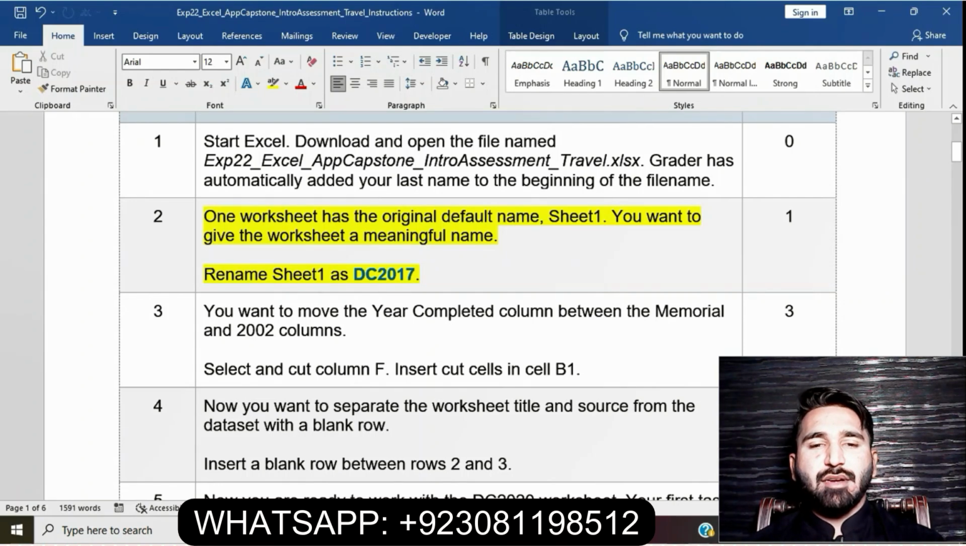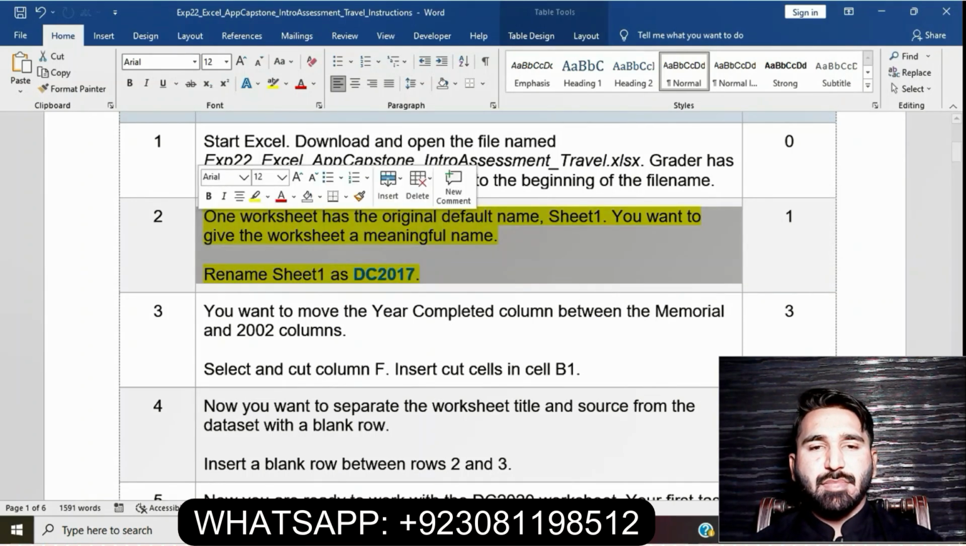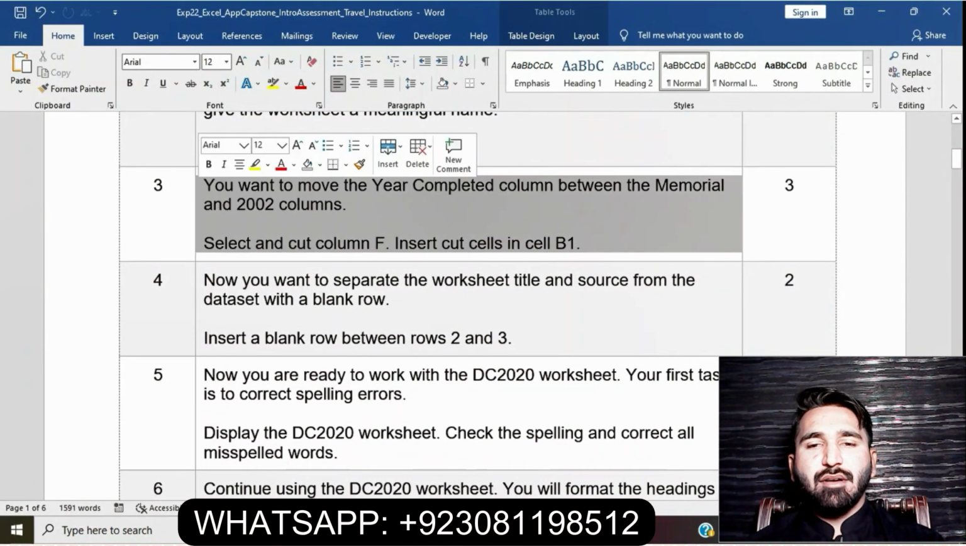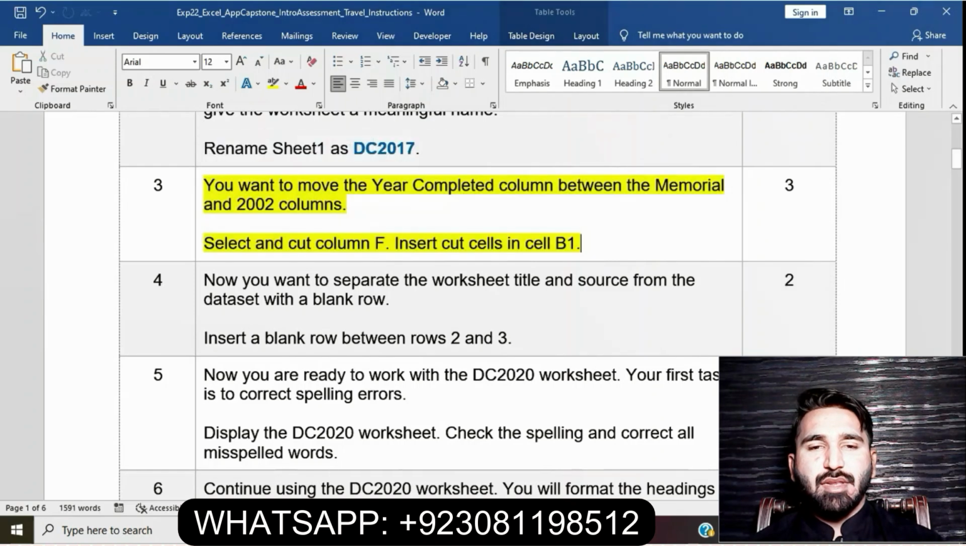Step number 3 is to select and cut column F, insert cut column in B1. Basically in this step we will select column F, then cut it and insert this column into B1. You want to move the Year Completed column between the Memorial and 2002 columns.